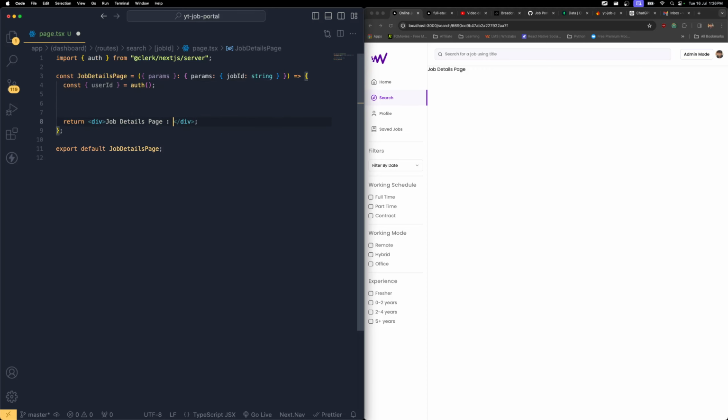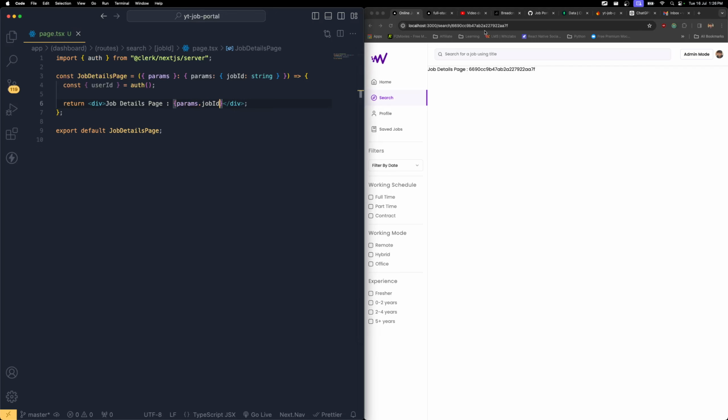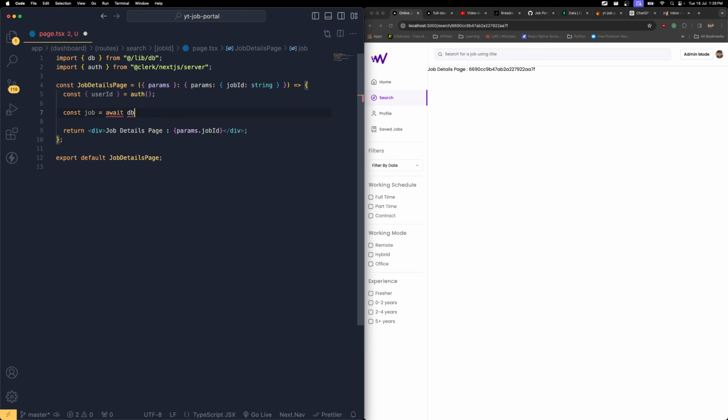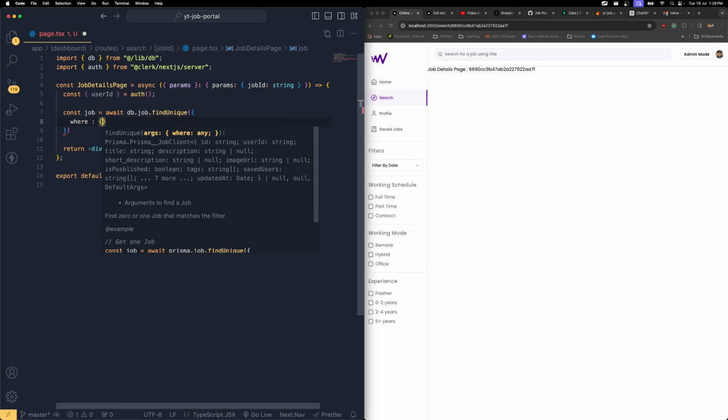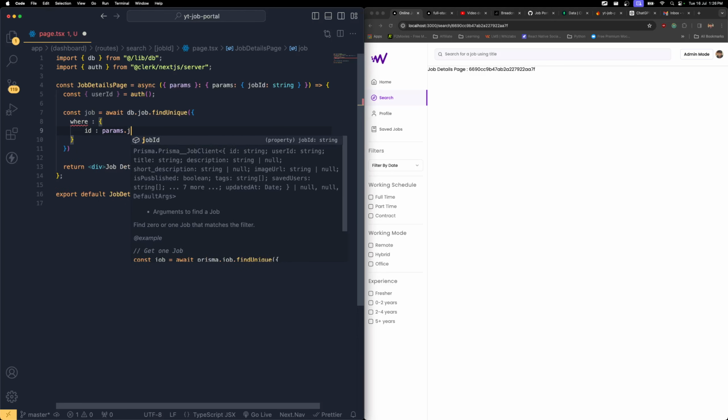Okay, so now we need to display this job ID over here. We need to make sure what kind of job ID you're getting. So let's say params.jobId, and you should see the job ID which we are getting exactly from the parameter over here. Okay, so now we know that we are displaying it. So using the job ID, I need to fetch the job details. So let's say const job equals await db.job. In order to use await, you need to change this function to async. Now you will not get that error. I'm going to use the findUnique method, open it, and here you need to supply the where condition, where the id is going to be params.jobId.